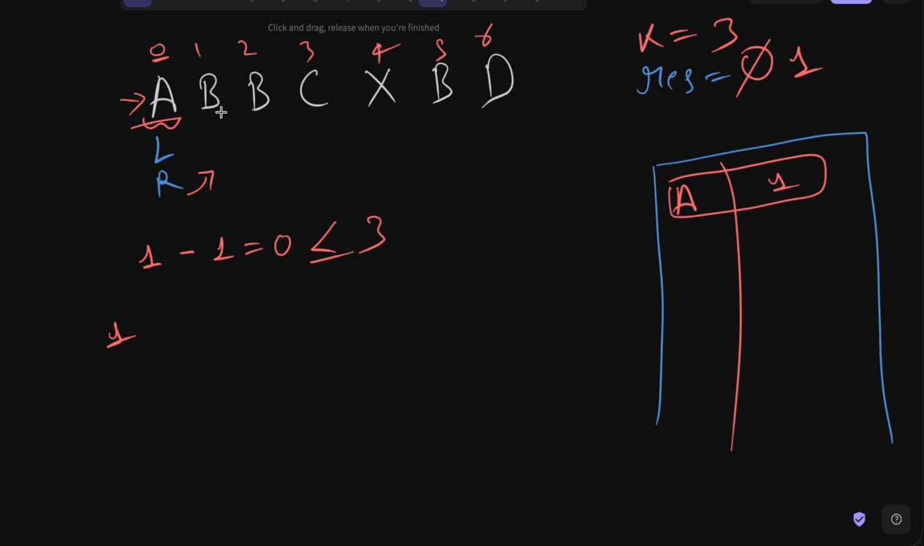Now we will shift the R pointer to the next index, that is here. So R will be here. Now the window length is 2 because there are two characters and we have B again. So I will take the B and place it inside of this hash map. So B is occurring one time. Now we will take the current window length, that is 2, and subtract the highest frequency element from it.